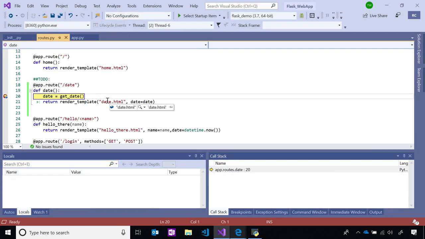Cool. Now that I've hit the breakpoint, you can notice that date equals getDate, where getDate is a function I've defined at the top of this file. So let's actually step into this getDate function to explore it a bit more, which I can do by going to my debugging toolbar and pressing step into right here, or F11.